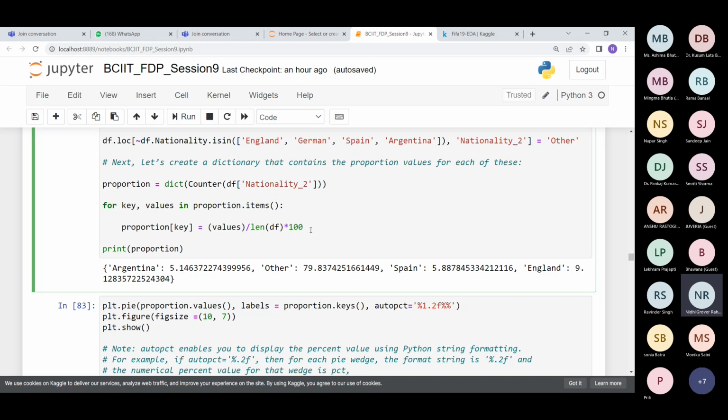Second time it will work for Spain or say Germany. So the key value, the proportion of Germany, would be equal to the total values of Germany divided by the total number of observations, that is 18,000, multiplied by 100. So you can see it will give you first of all Argentina 5.14. Then it will give you others, which will be 79.83%. Then it would be Spain 5.88% and England 9.12%.